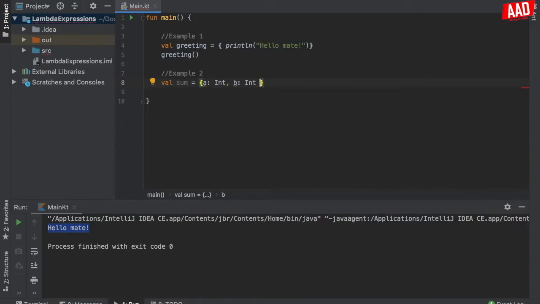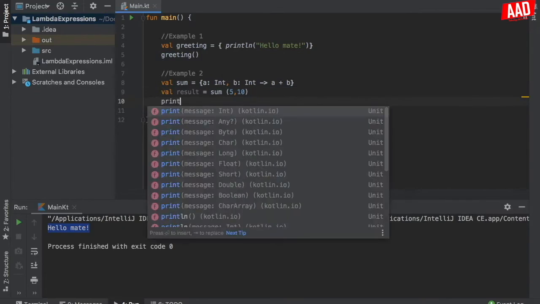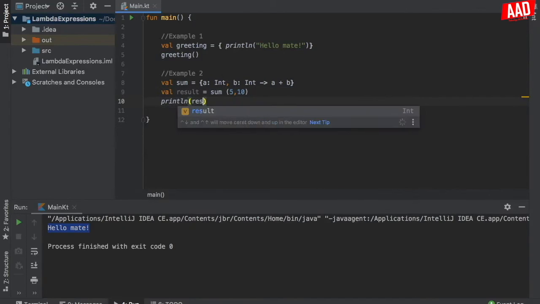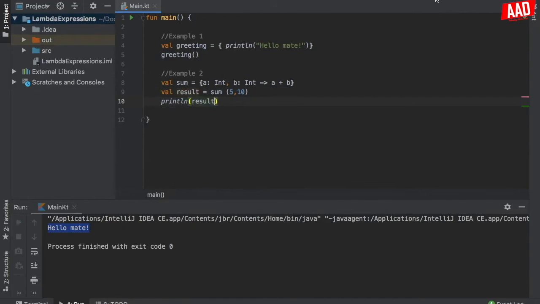And we are going to use those parameters for this expression, and it's going to be a plus b. So what we did here is create a function that takes these two parameters and it outputs the sum of those two. And then if we write val result, and the result will be the sum of 5 and 10, then we can just println the result. And when we click on play, you will see that it has returned the answer of 15.